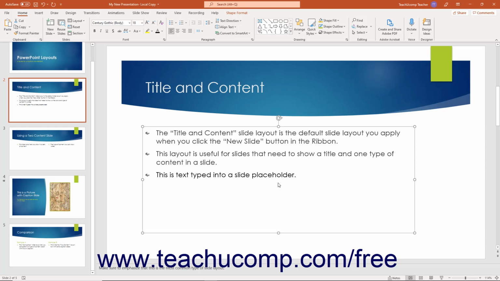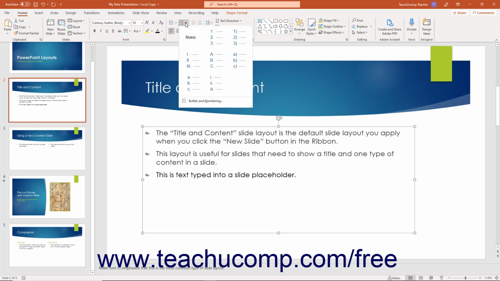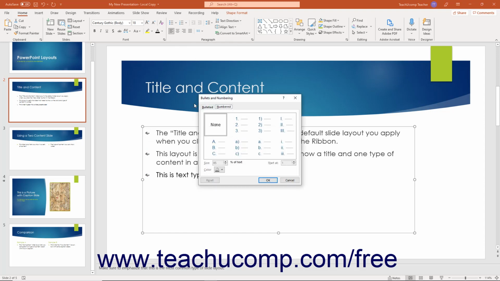Alternatively, to apply custom numbering in PowerPoint, click the Numbered tab in the Bullets and Numbering dialog box instead of the Bulleted tab. Then select the numbering or sequential lettering style to customize from the listing shown. Set the percentage of the size of the adjacent text to make the numbering by using the Size spinner. Then use the Color drop-down to set the numbering color. Then click the OK button to apply the numbering to the selected paragraphs.